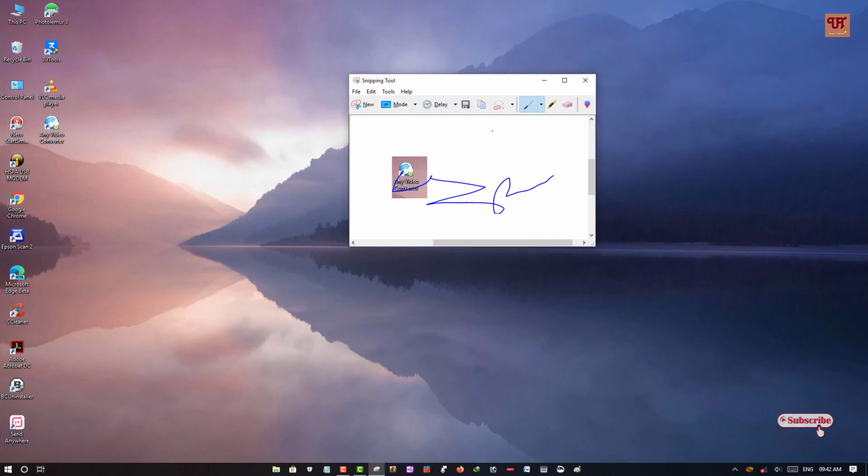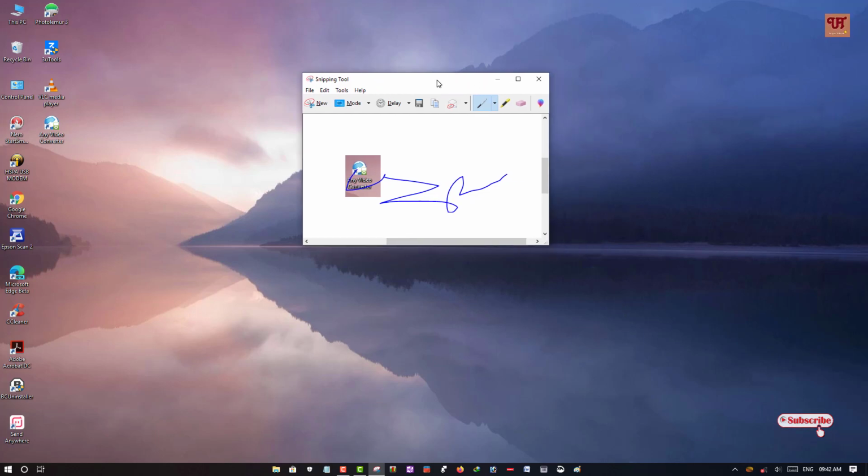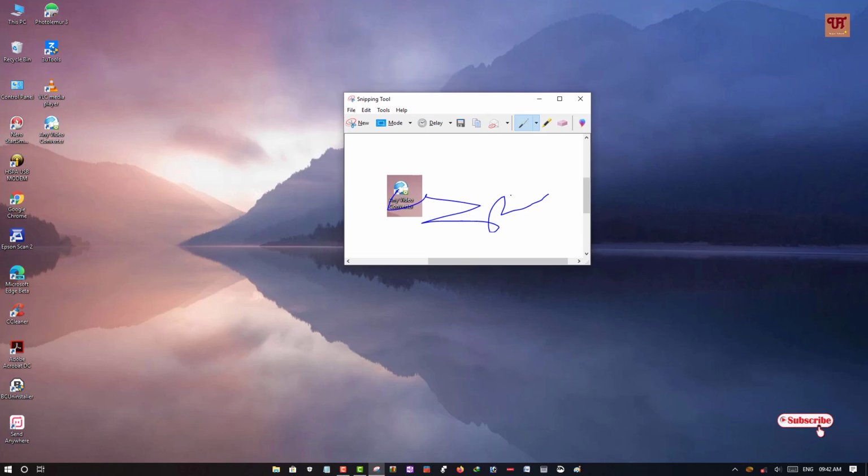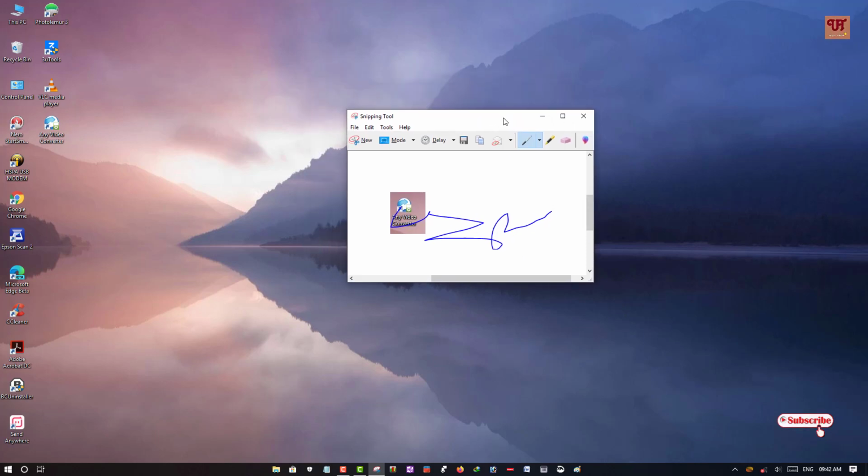So in my opinion, in this way you can take various different types of screenshots on your computer itself without needing to use any third-party software. You should definitely try this process and check it out on your Windows computer.